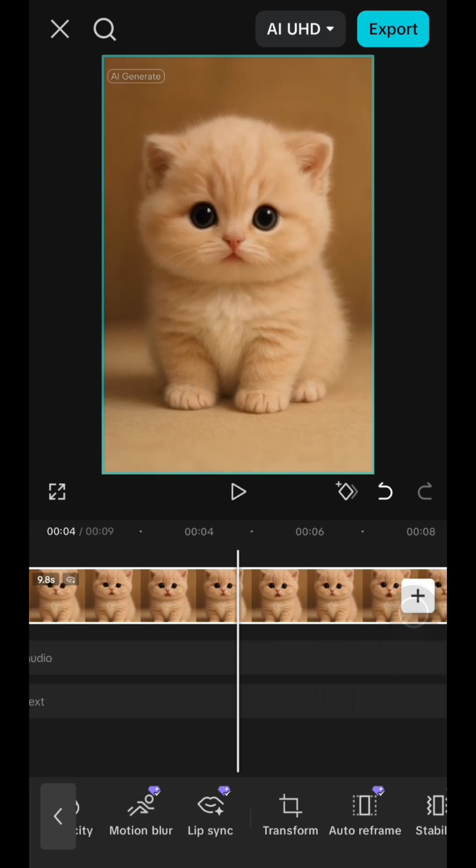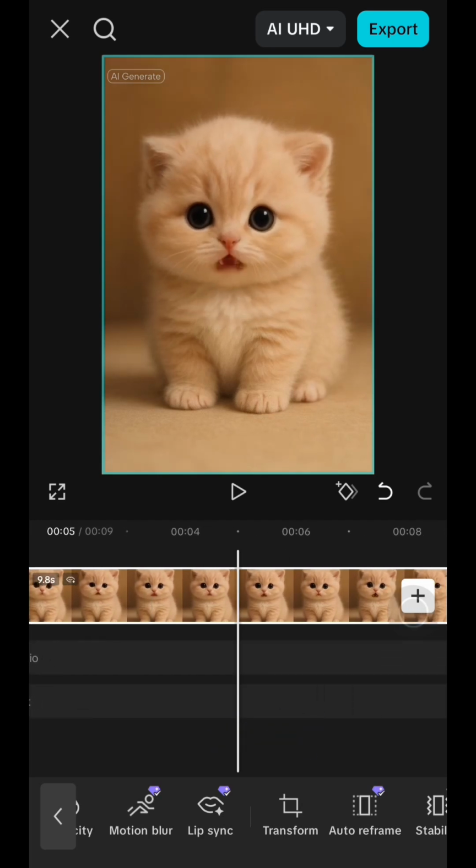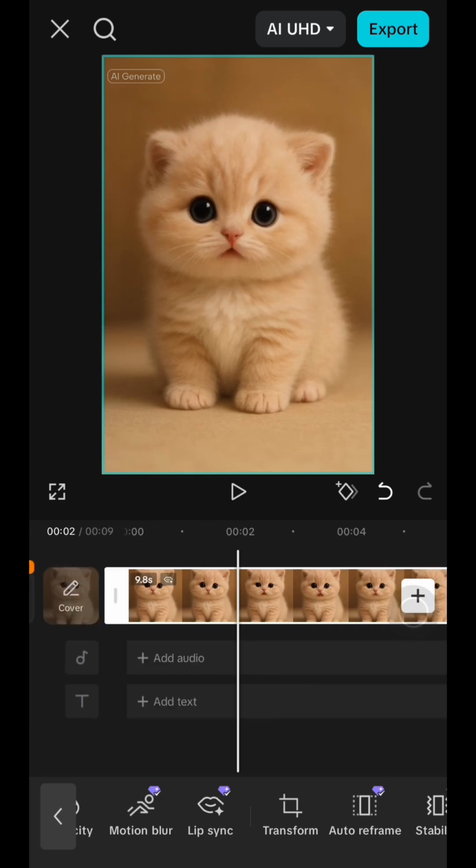As you can see, the lip movement is so natural and I think it looks so good, even though it does not have the facial expressions, but I think it looks good enough. And okay, maybe that's it.